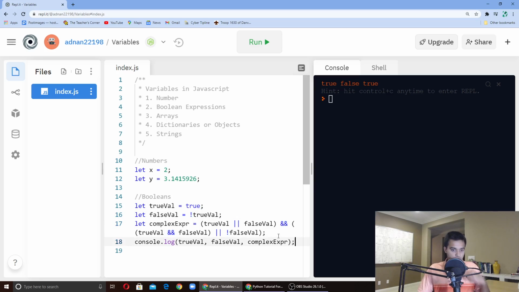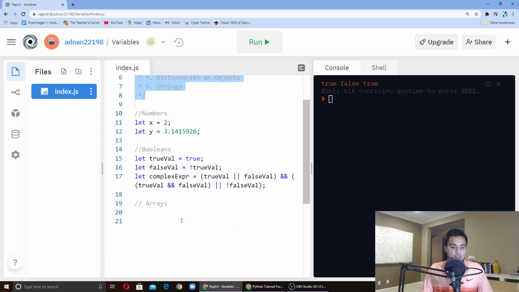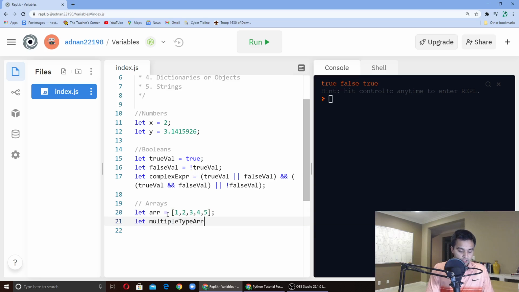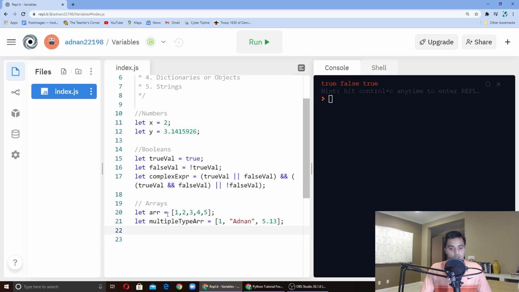Okay. Now let's go over arrays. So I'll delete this. A good point to mention is single-line comments are just the double slash, and multi-line comments are the slash with the asterisk. Arrays are just a sequence of things. So let r equal 1, 2, 3, 4, 5. And in JavaScript, you can have multiple types. So you can say let multipleTypeR equal 1, Adnan, and 5.13. These kinds of things are fine.